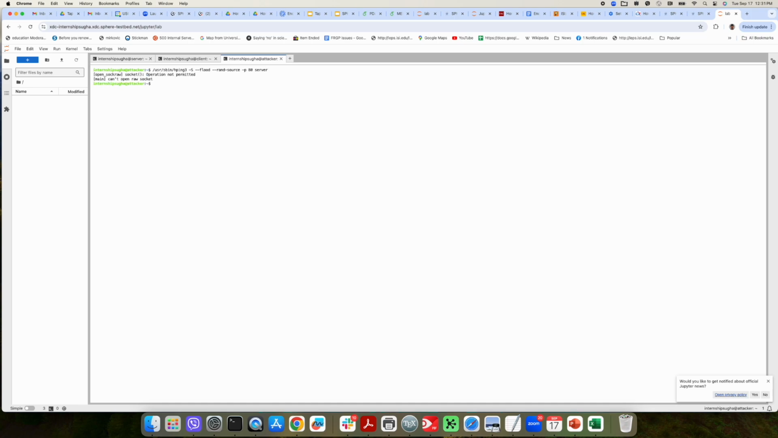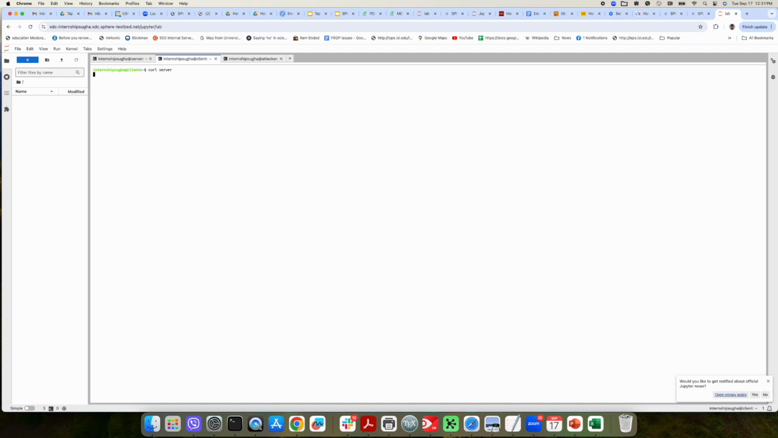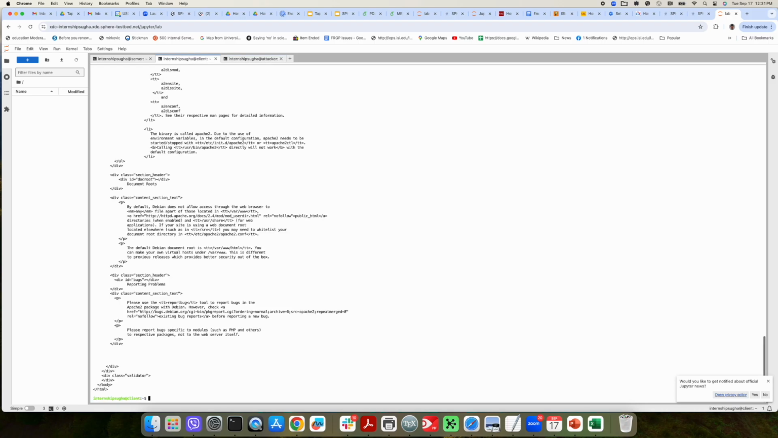The first time I try this, it will tell me that I need superuser permissions, so I can type sudo in front. And now if I try to ask for the home page, the server will hang, so the client gets no response. I can now stop the attack and verify that the client can receive the response again from the server.